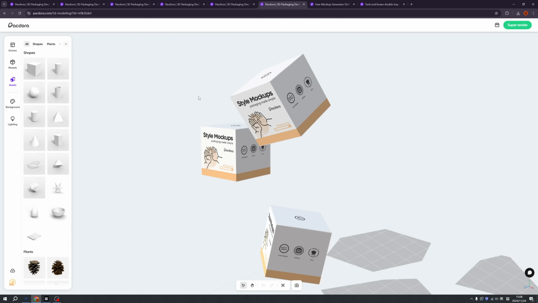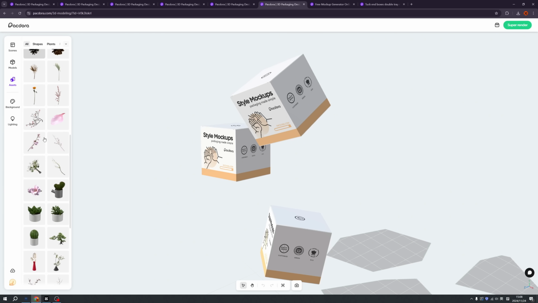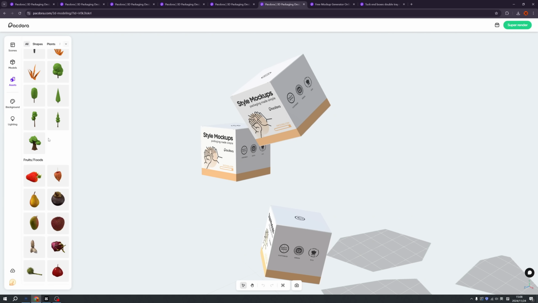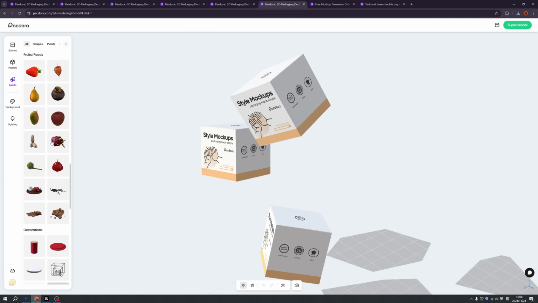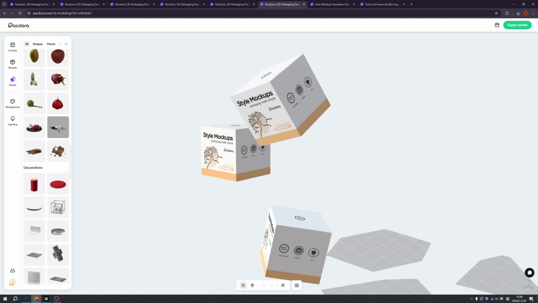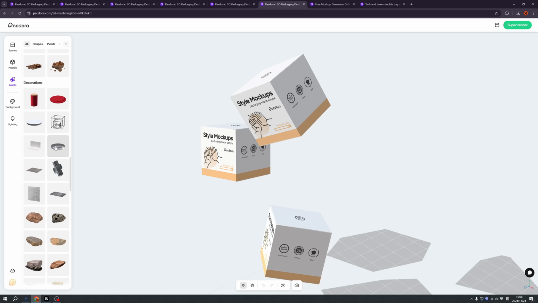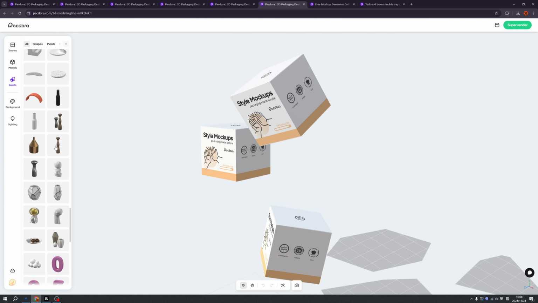And when you finish the design of your packages, you can make beautiful mockups by adding more objects to make it stand out. For example, we have plants, and all kinds of decorations like foods. If you're selling a pizza, you might add some fruits, right? To indicate the fruit inside. And we also have more decorations like different materials, different rocks, different woods.